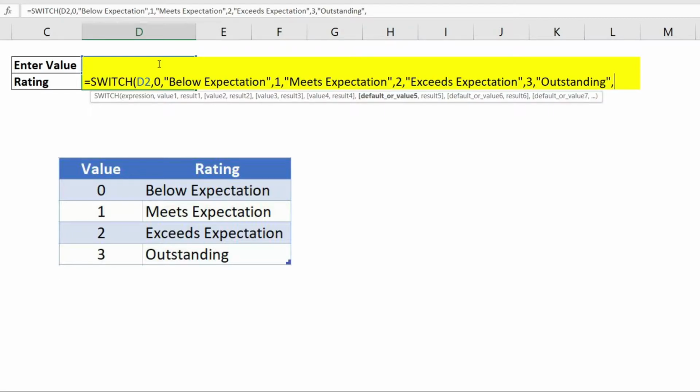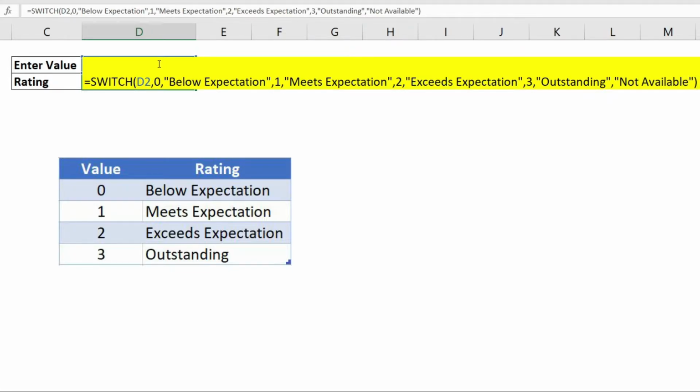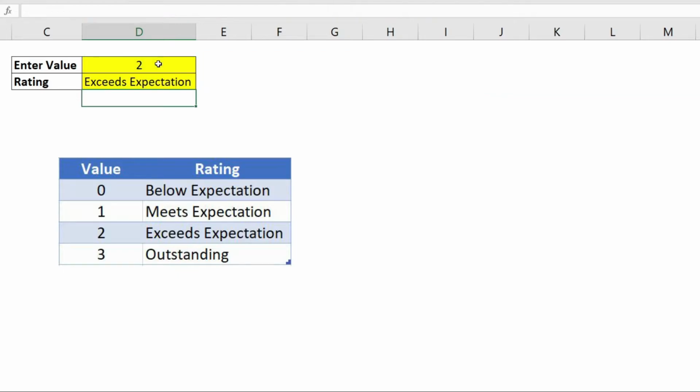Now the default value is not available. It means if the given value in D2 is not found, then switch function will return not available. Press enter and the result is exceeds expectation. Change the value to 3, it will return outstanding.